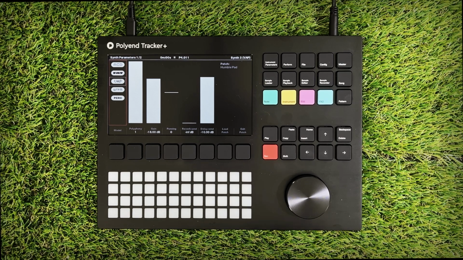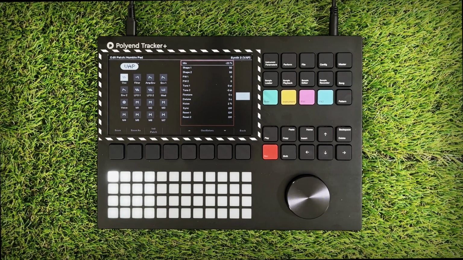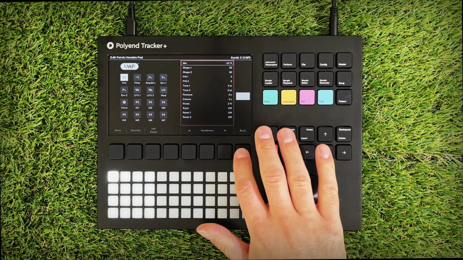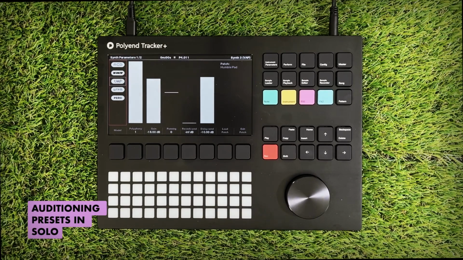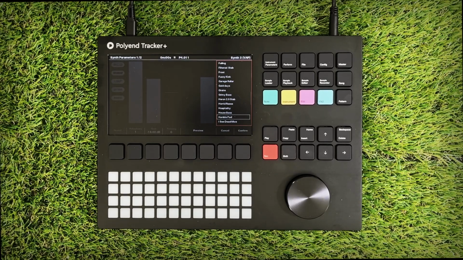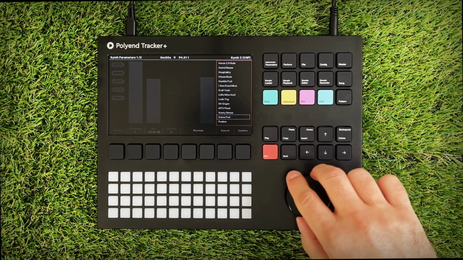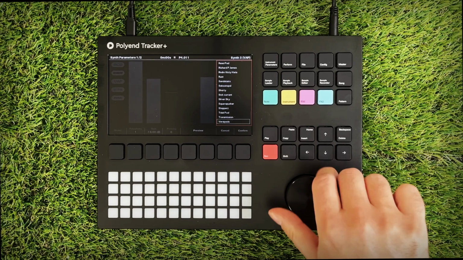If I wanted to edit the patch, I just press the Edit Patch button in the contextual screen menu. This takes me to all the synth parameters. We're not going to mess with that at the moment, so let's go back by pressing the back button. We can audition different presets for this melody by pressing the Load Patch contextual button. This opens a drop-down of the VAP Synths presets. I believe there are currently 250 synth presets across all engines on the device.